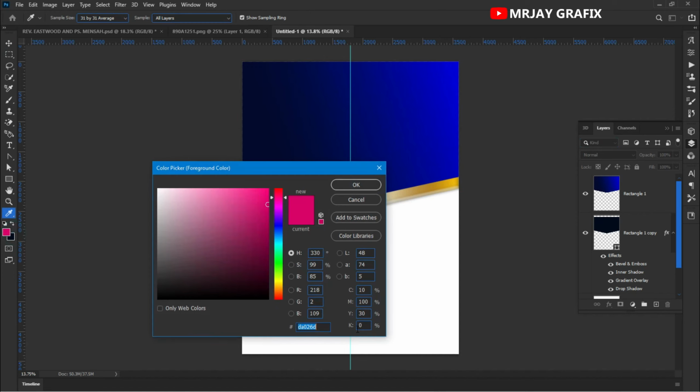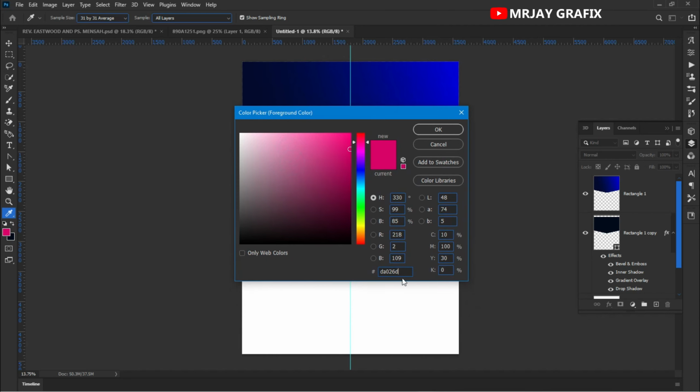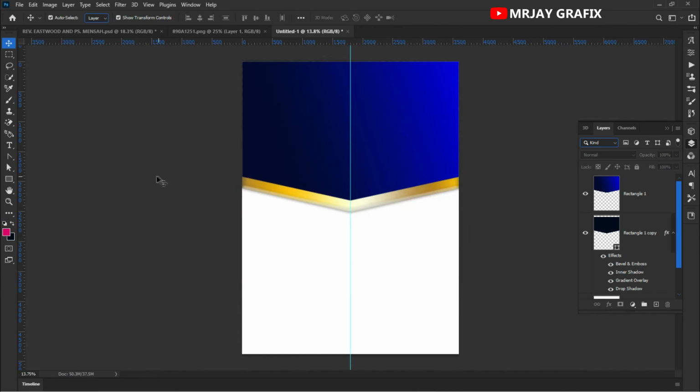use this color right here. You can see the code in here. Okay, so just look at the code. Yeah, DA026D, that is the code. If you are designing, if you want the same color, you can just go ahead with this code right here, and then yeah, you can use it.